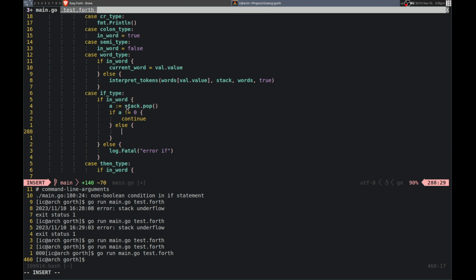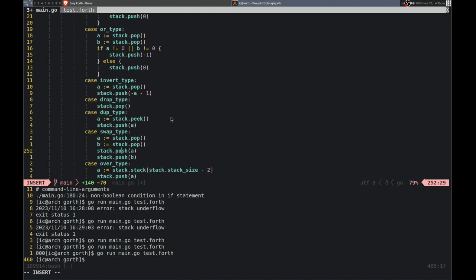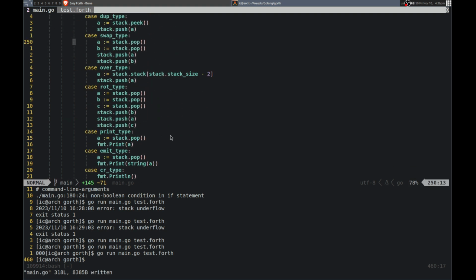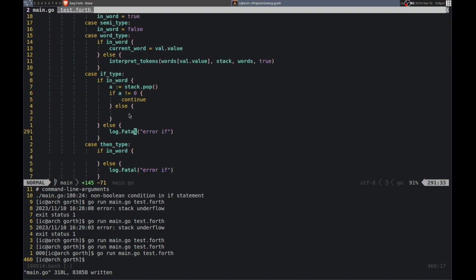So, what's the best way to do that? I don't know if I can actually, can I iterate the index here? So if I have this be index, will that change it? So if I do index, let's see, then just check. Yeah, so I actually never encountered that. Basically, we just do while val.category does not equal then type.